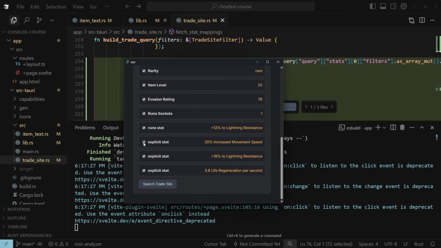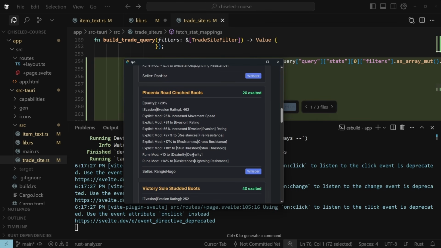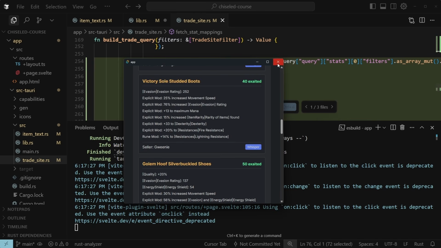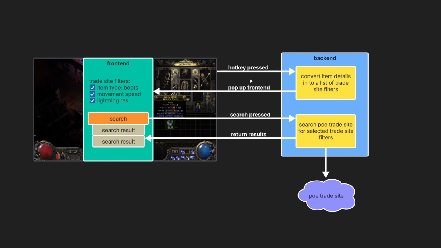So now let's say, show me boots with lightning res as a rune stat, movement speed as an explicit stat, and we'll take these other filters off. And this is looking good. We've got lightning resistance as a rune stat, movement speed as an explicit stat. Cool, looks good. And now we'll make another checkpoint. We'll call it fetch stat ID mappings. Nice.